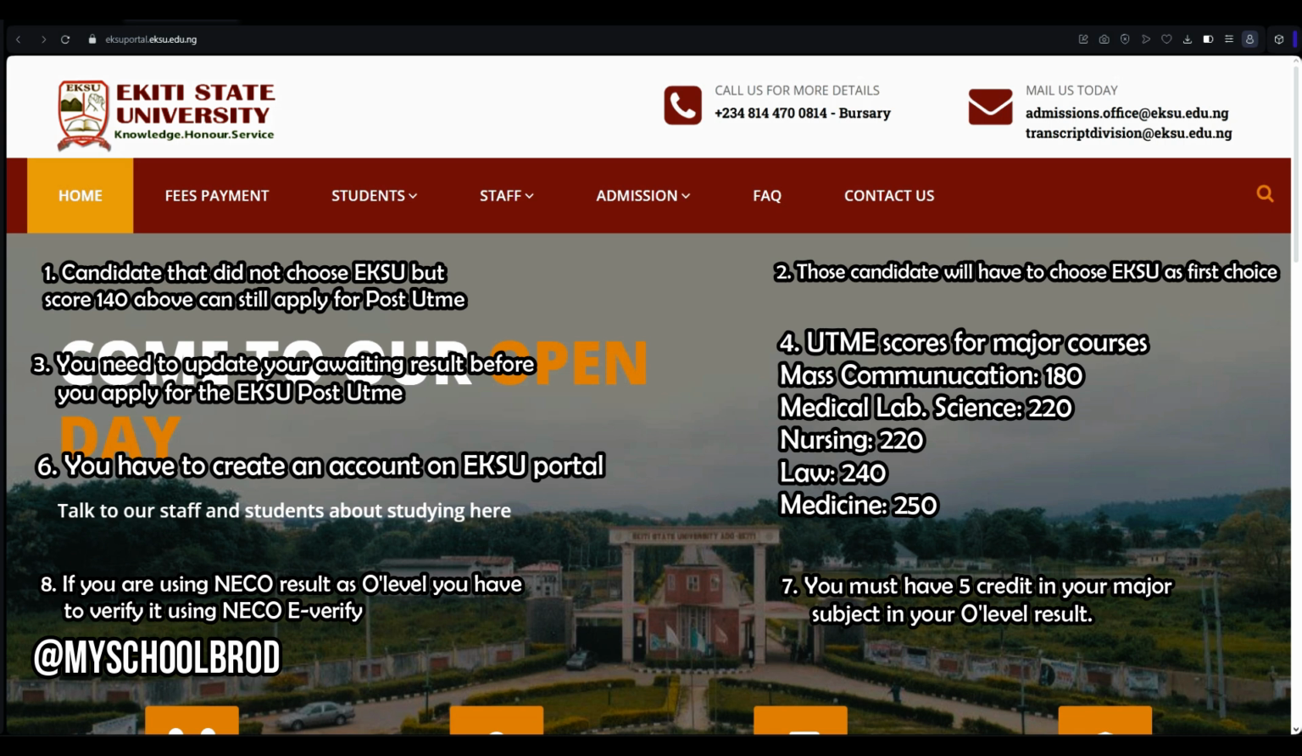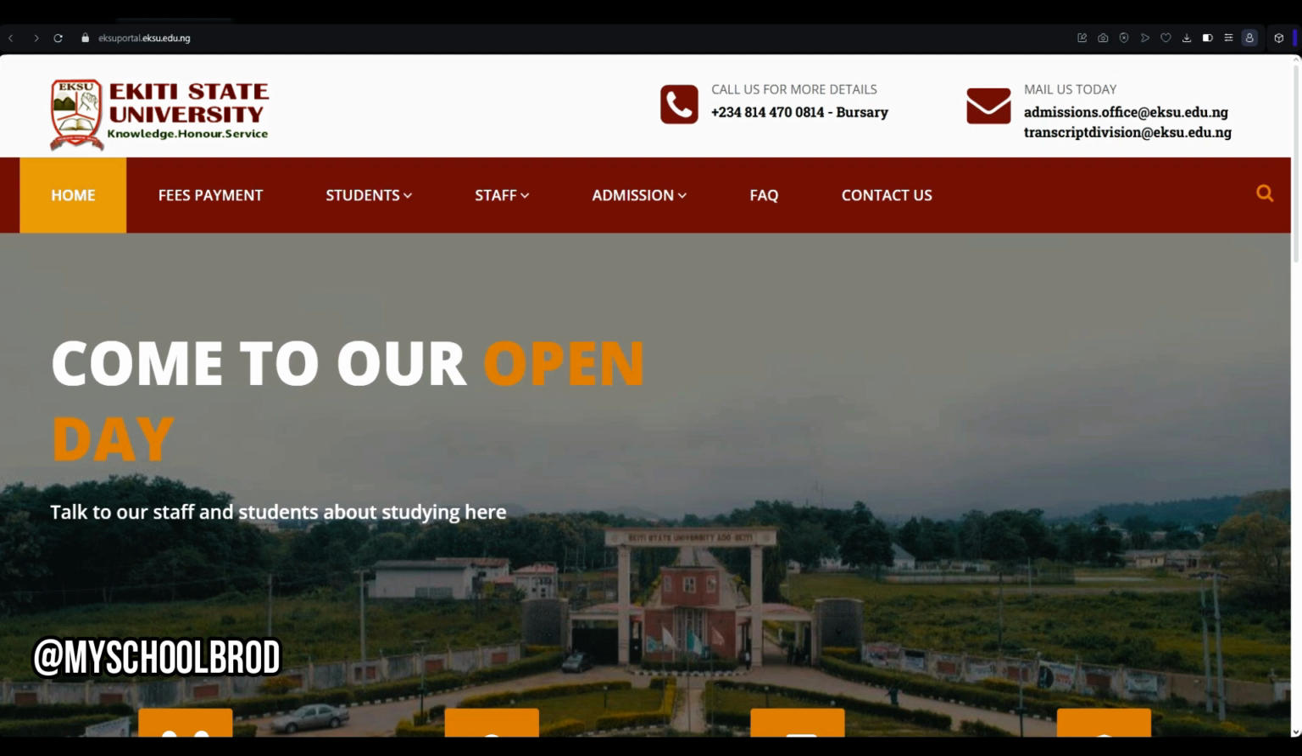Let's create our EKSU account on the EKSU official website, and let's do that quick. Let's go. So I've actually created an account on this official website here, but I'm just going to be creating a demo account for you to see what creating an account on the site looks like. And if you need a link to this site, I promise you will see it in the description section. It will be shortened in the description section, so make sure you check it out.